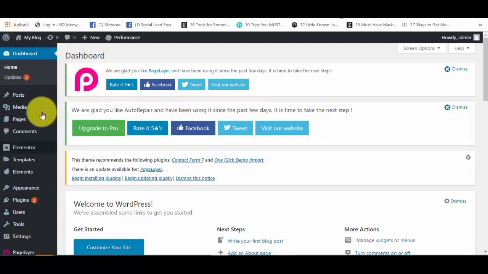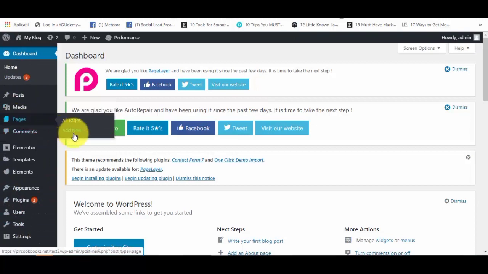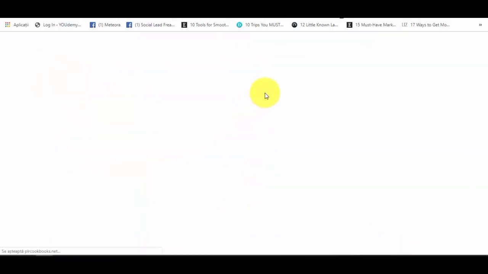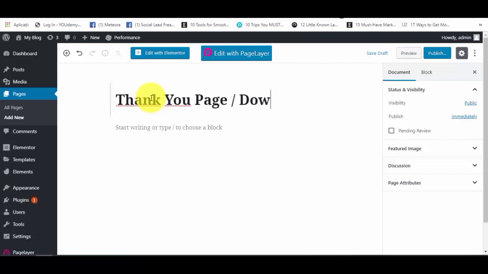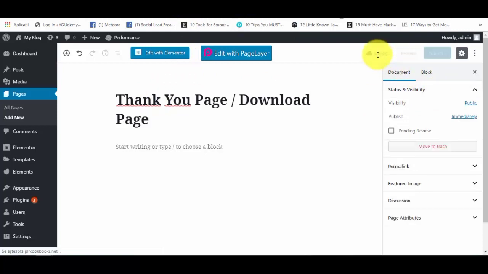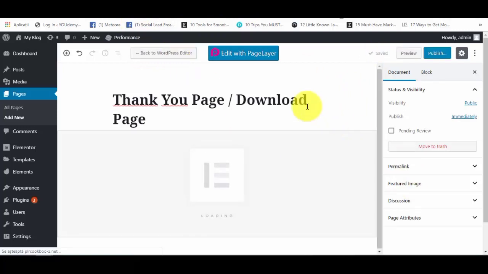We go and have a look in the left side menu. We go in the pages section and we will want to add a new page, of course. Bear with me for a couple of seconds until the page is loading. And we will give a new name to the page, a title: thank you page, download page. Okay. We save it as a draft first of all, then we press the Edit with Elementor button.